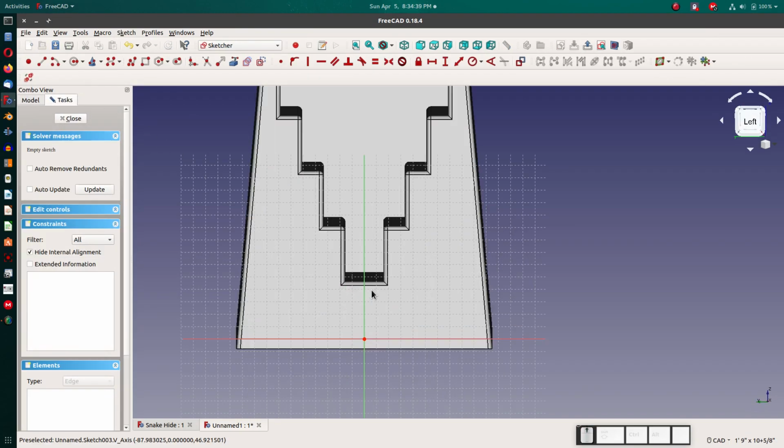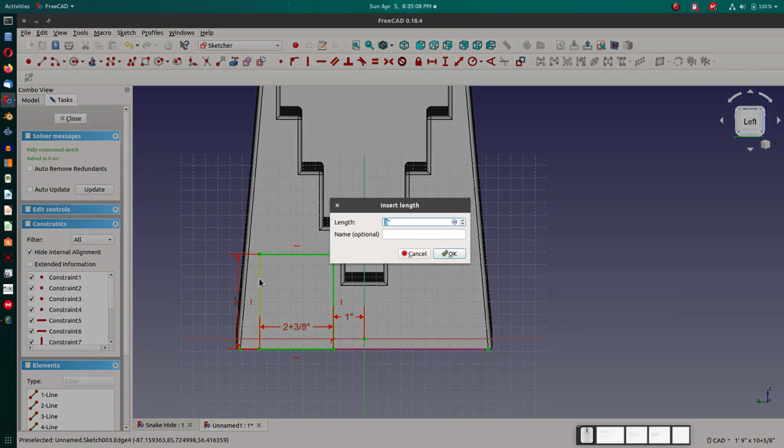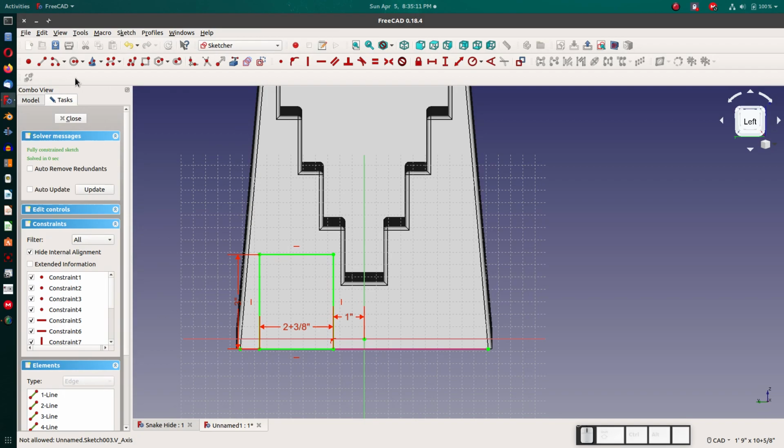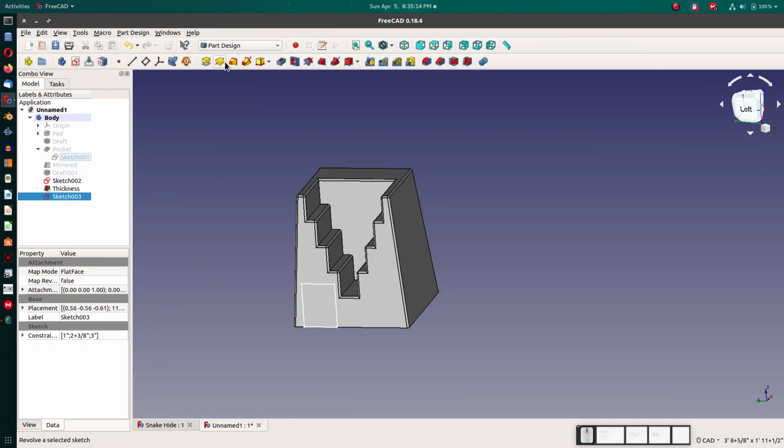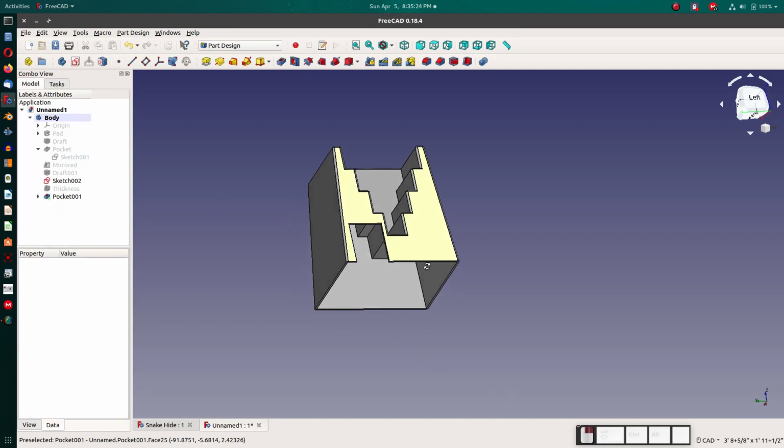Next thing I can do is sketch on this face, and maybe we'll add in a nice corner rectangle. Import this outer edge, and we'll make that coincident. And we'll make that horizontal. 1 inch is great. 2 inches is good. 3 inches is superb. So let's pocket that. And 1/4 inch looks like a fine depth to pocket, right?